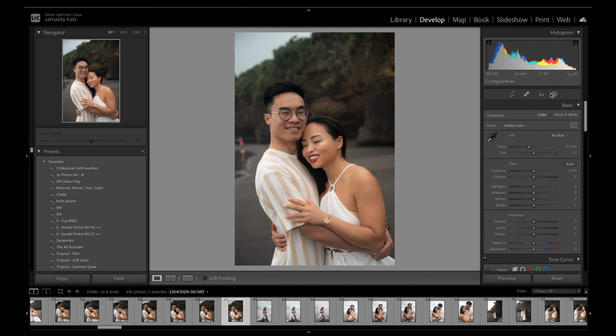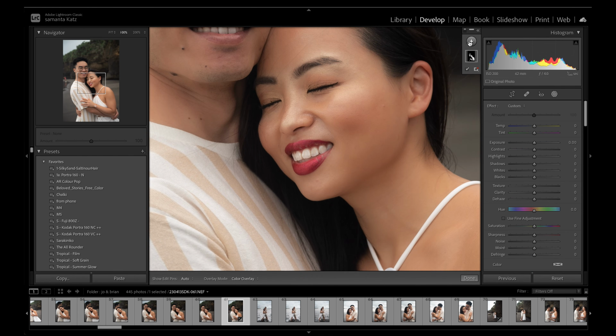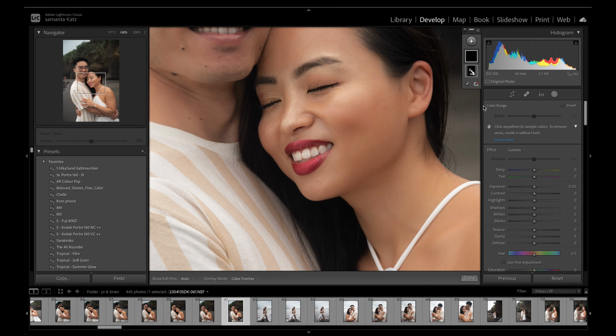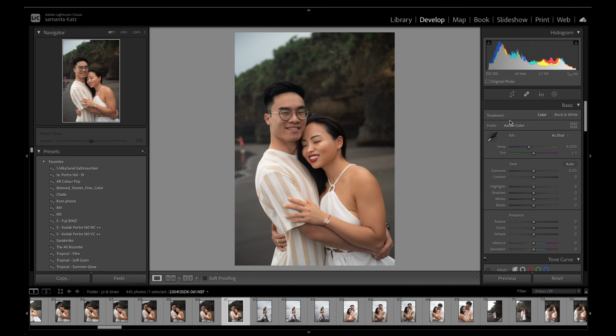Let's say we wanted to change her lip color. We can go back in, add a mask, select the color range, and it's picking up a little bit of extra things, so I'm going to decrease it. And if we wanted to darken her lipstick, if we wanted to brighten it, if we wanted to change the color, this is incredible. Okay, here you go.